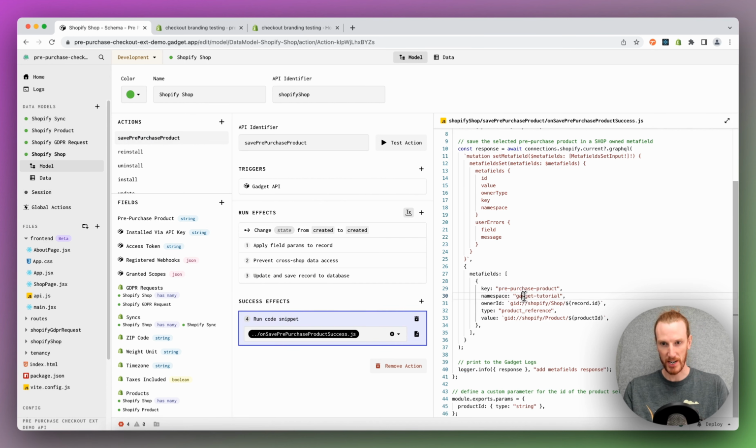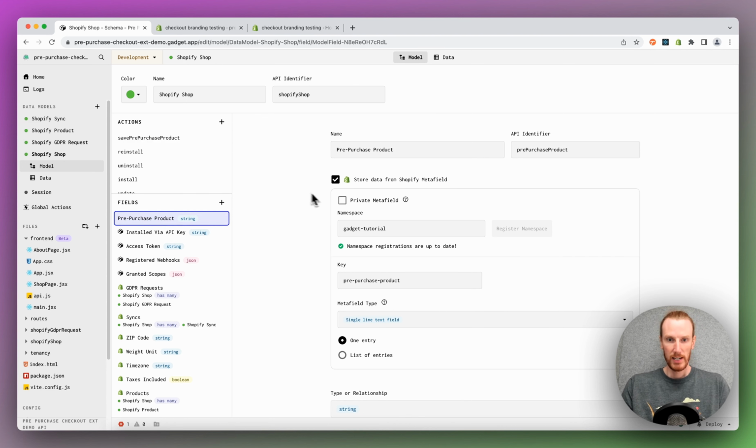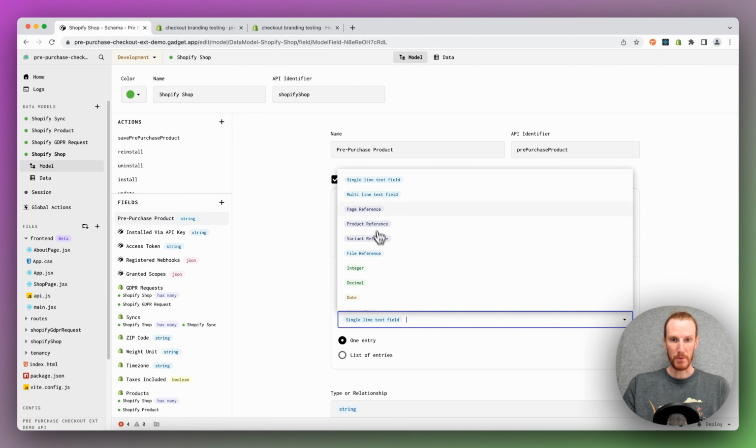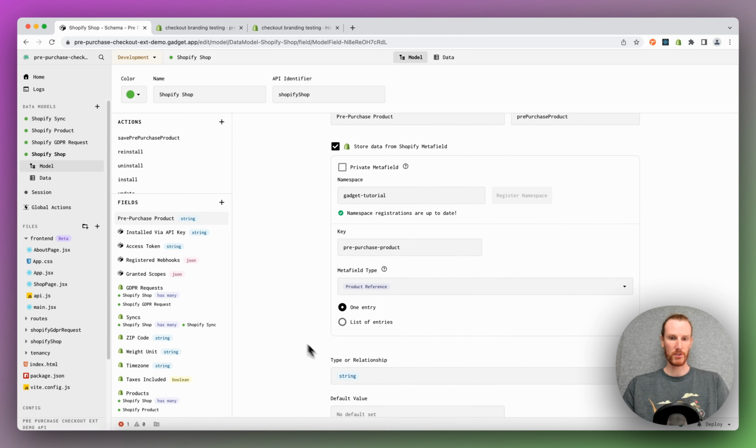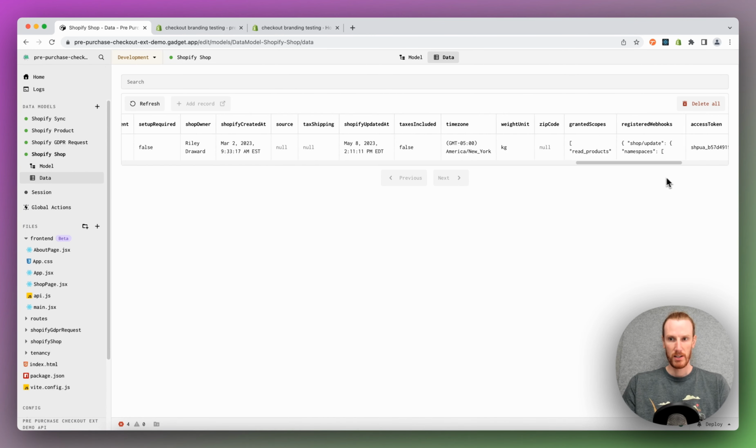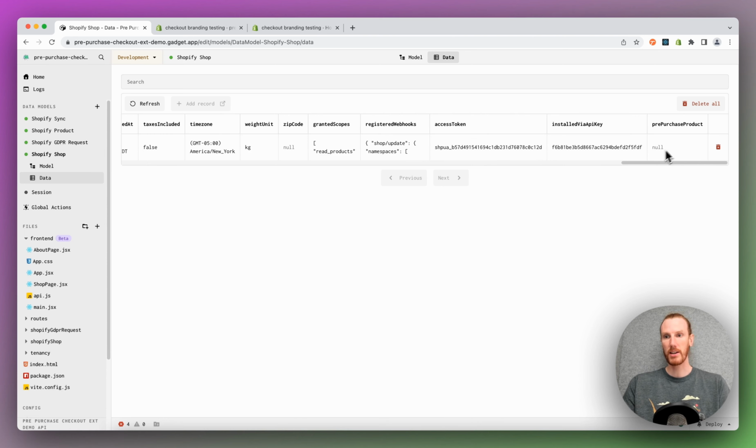Perfect. I can also always just pull these values or double check in here. So key is pre-purchase product, namespace is Gadget tutorial. The metafield type will be a product reference. It's only going to be one product reference. And I can leave this as a string type in my Gadget database. Now if I go to my Shopify shop data page, I can scroll over, and you can see currently there's null, so we don't have anything saved. But now we can go ahead and hook up our front end app and make it so that it calls our new Shopify shop action to save that product ID to a metafield, and we will get some data here. So let's go ahead and do that now.